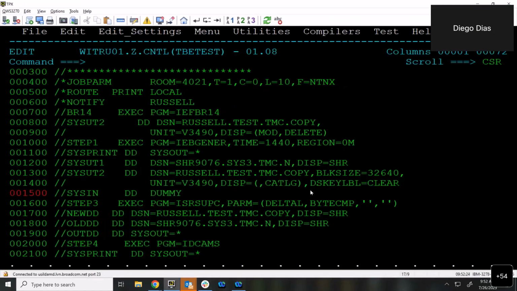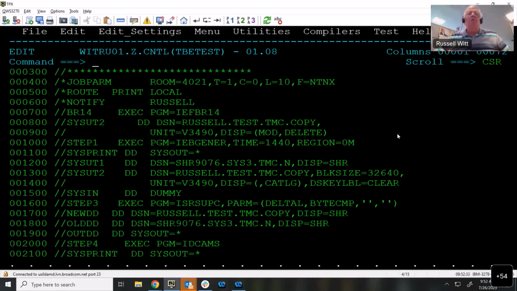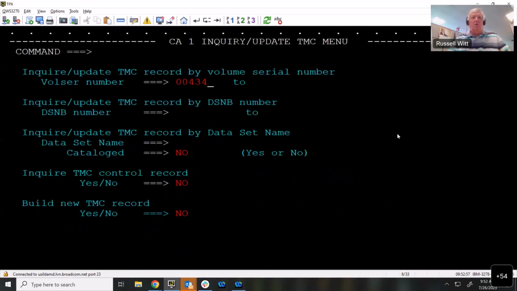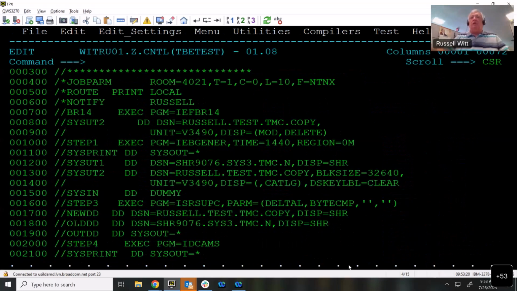Now, if you remember in my BEZ parms, I had defined clear. And so here I'm creating a tape that is going to be compressed only, without encryption. So when I look at it, again, my byte percentage is 3. So I had 97% compression because I was doing the zEDC, but the BEZ key is 0. So this one was not encrypted, but it was compressed. And that was because I had run my job with the DS key label of clear.